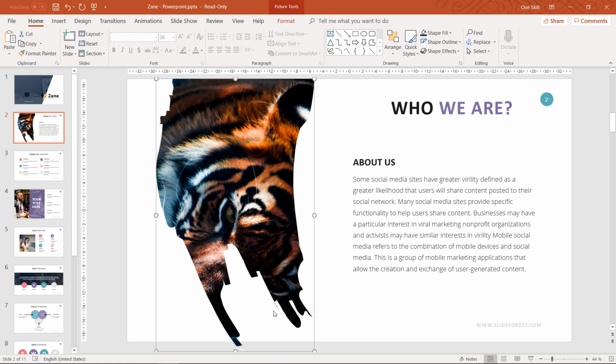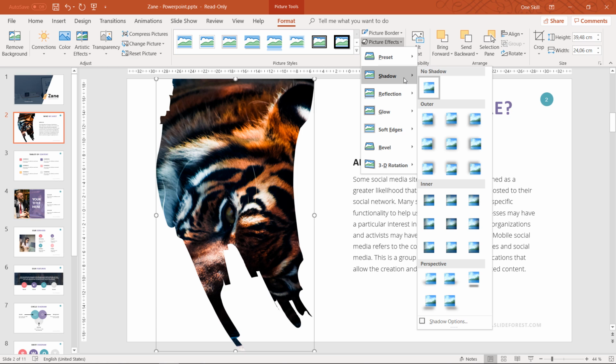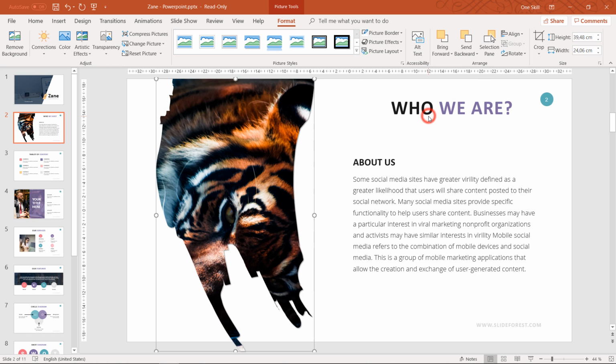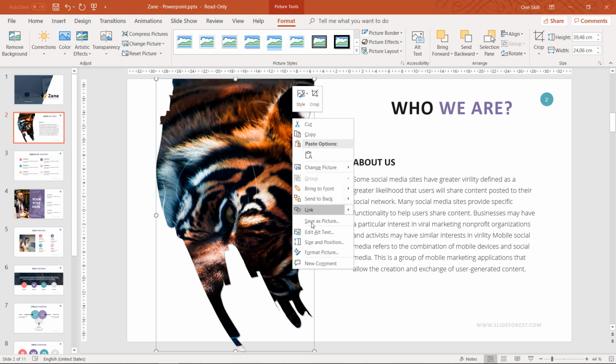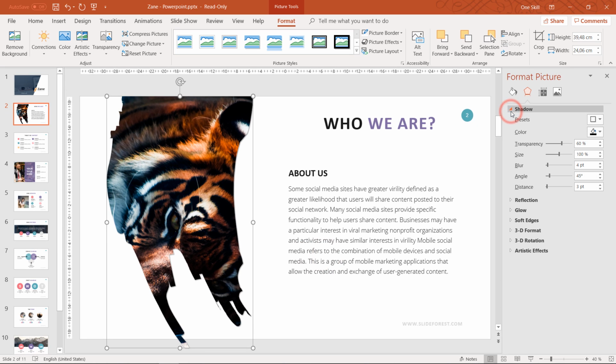And to make brush photos even more nice, or like to pop out better, we can go to Format, go to Picture Effects, and let's add a shadow. For example, this shadow. Okay. And now let's actually increase the blur of this shadow. Let's go to Format, Picture. Let's find our shadow options. And let's increase the blur to 20 points.